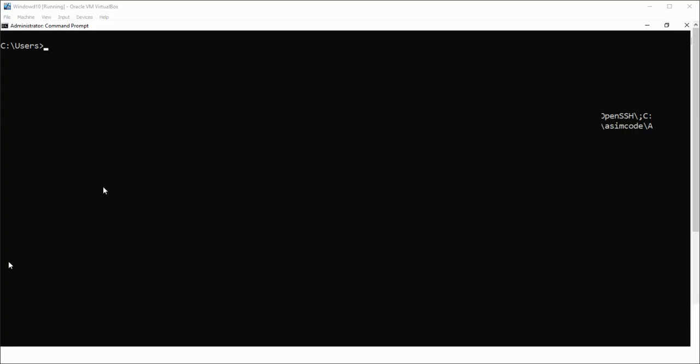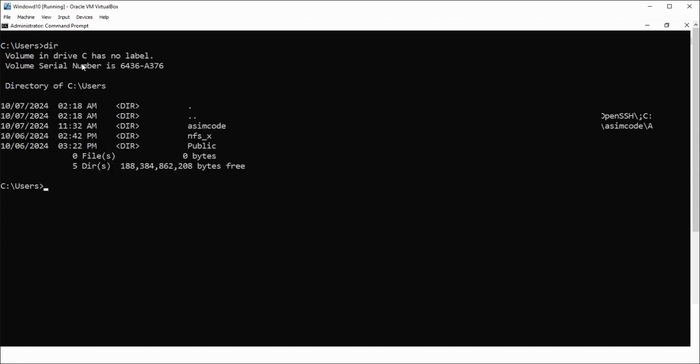And now the same way, if you want to change to some other folder, let's see, we have public folder over here, and we can do cd public, and we are able to change directly to public, and we can display its content with the dir.